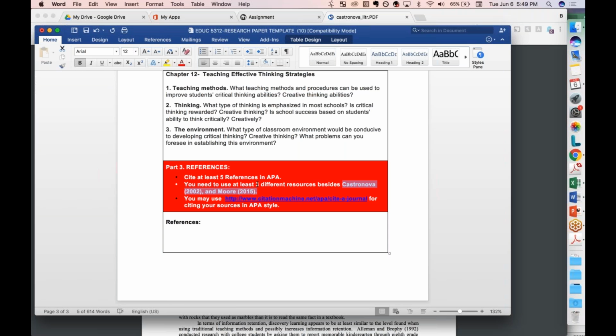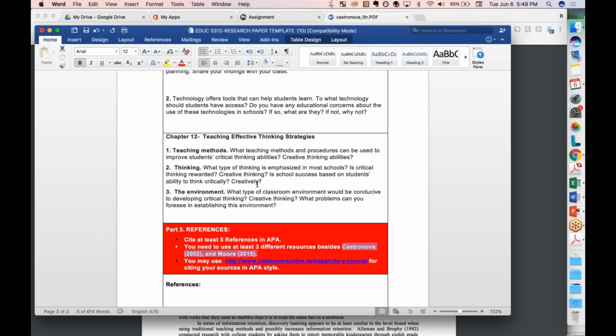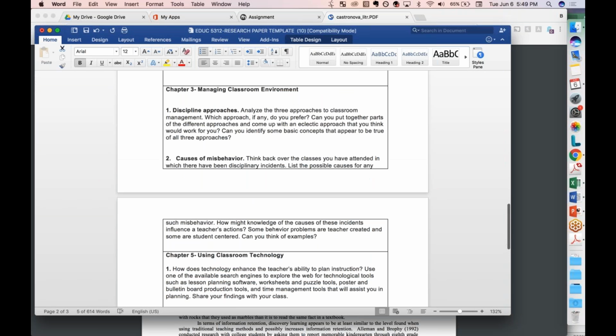All right, there's a question: how many pages should this be? Again, there is no page requirement, and I'm not really looking for pages because this is not a separate research paper, it's just a template. So go ahead and use this template.